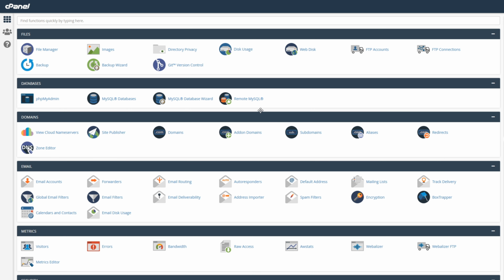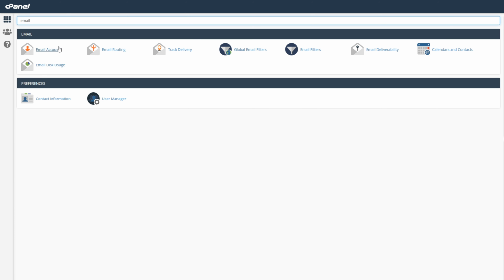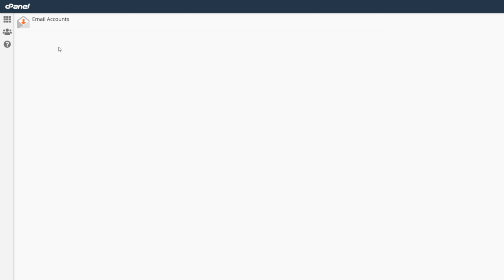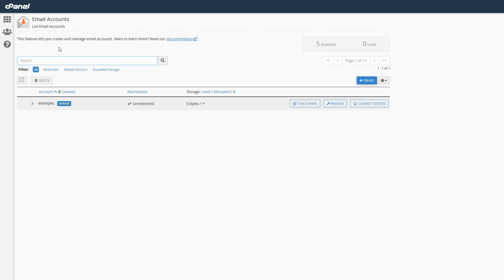From here, we're going to search for the email account function. So you can use this search field here as well as the one in the upper right. Let's select email accounts. Now you're at the email account creation page. If you have email accounts already, they'll be listed here. Let's use the create button to make a new address.